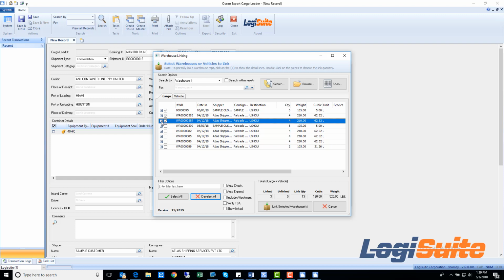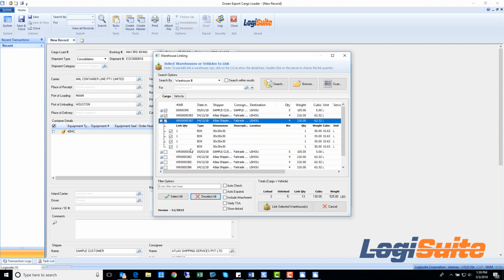Now if I display the plus sign, I'm able to partially pick goods out of my warehouse inventory. Let's say the customer would like half of the boxes in this warehouse receipt to stay behind and go on the next shipment. I simply uncheck them and they remain on hand. The two that are selected will be off my inventory report.